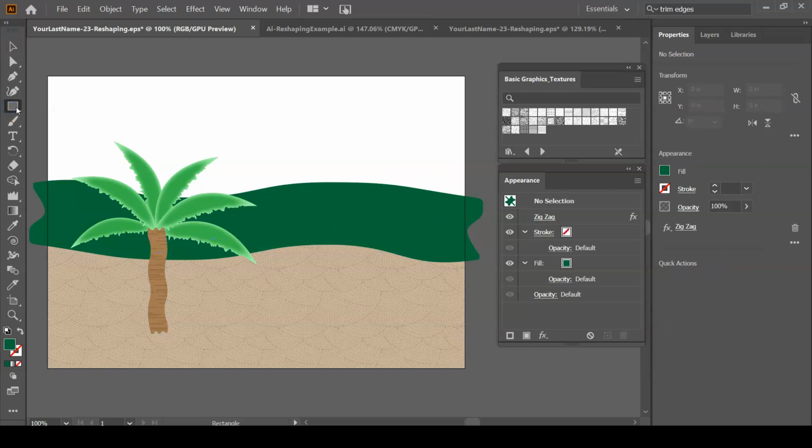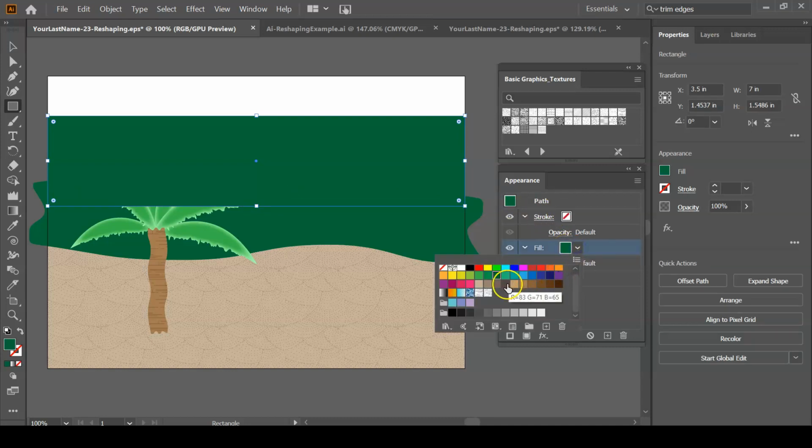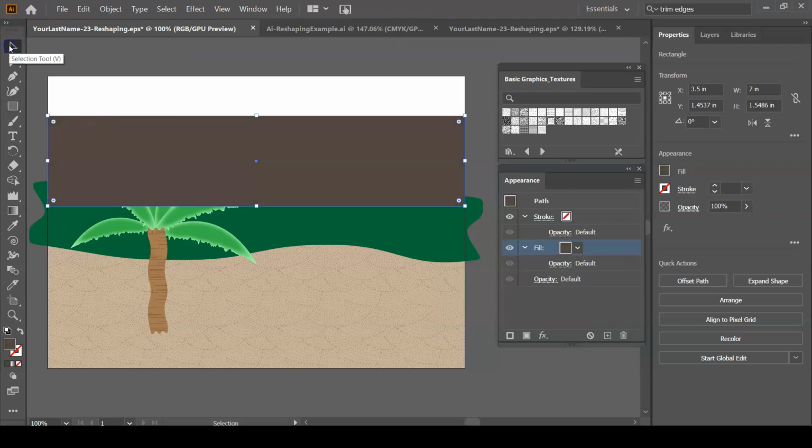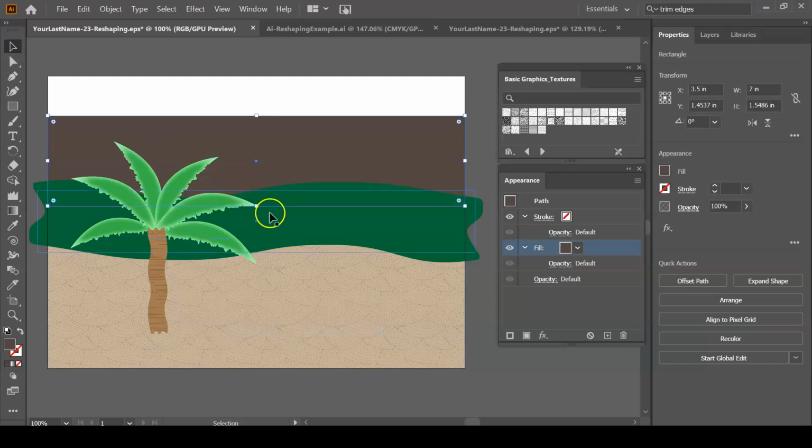And let's draw maybe some hills or mountains in the background. So just another rectangle. I'll give it a brown color for the fill. I like to go back to my selection tool when I'm transforming so that I don't accidentally keep drawing more rectangles. I'll send that all the way to the back, and I think I'll permanently reshape this object.